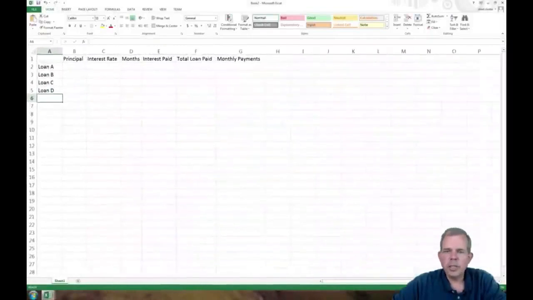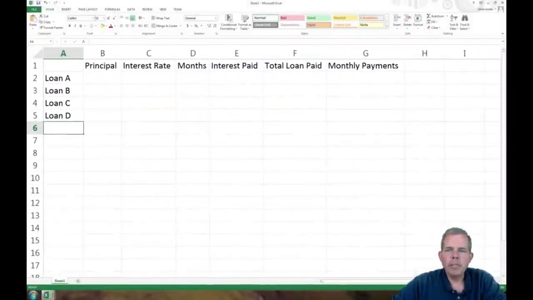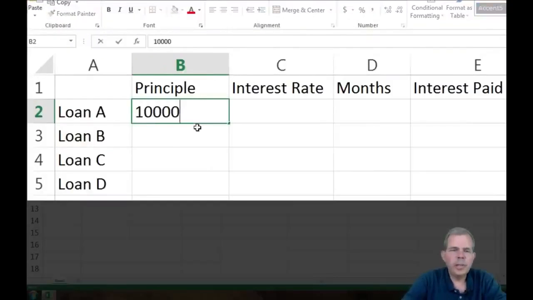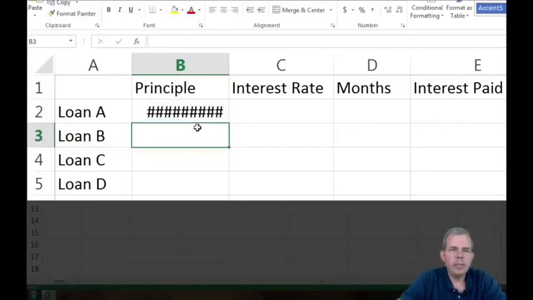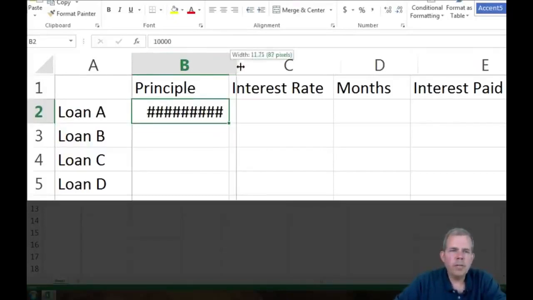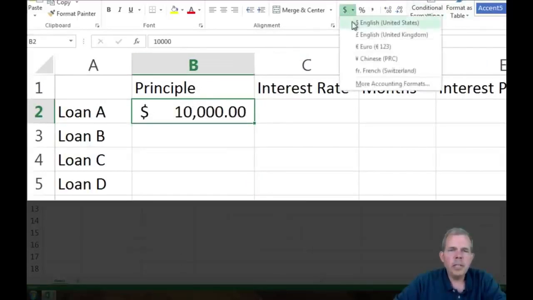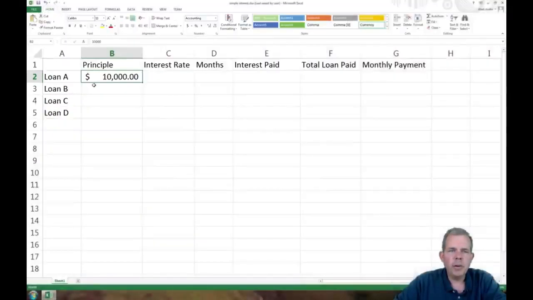So let's zoom in and check out what our payments will be. Let's make up a principal number for our loan. Let's say we're buying a car and I'm going to spend $10,000 that I don't have. So I enter 10,000 and you can see that the numbers don't quite fit now. So let's expand the column a little bit. And if you don't have dollar signs, you can go up to the accounting area and change this to a dollar sign if you want.